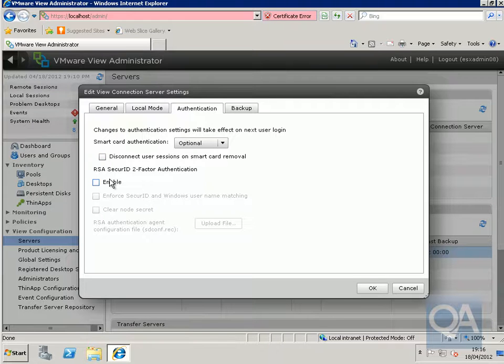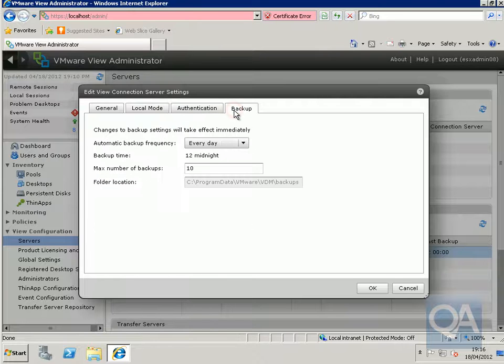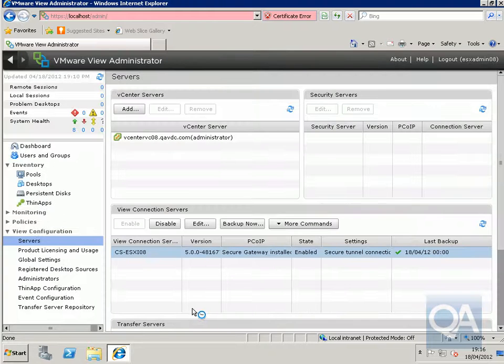VMware View client to the virtual machines, and the backup tab is used for backing up the configuration of the View Connection server. And as you can see, it's going to happen every day at midnight, and we're going to keep a maximum of 10 backups, and we're going to keep it in this location here. So we'll click OK at this point here.